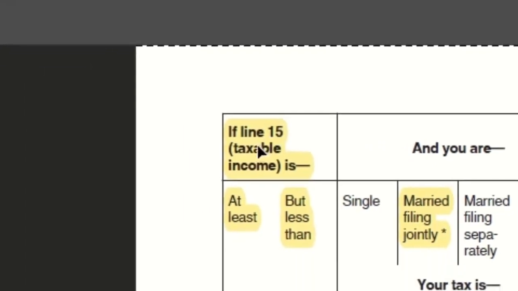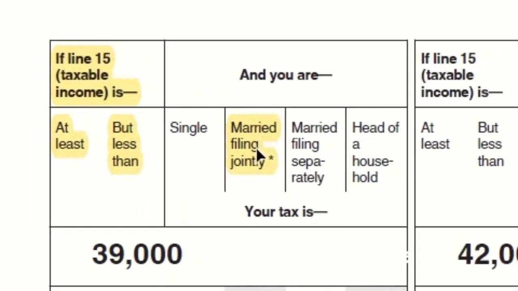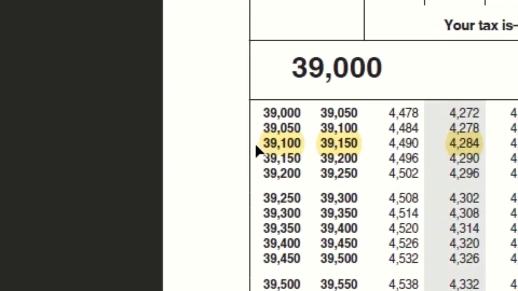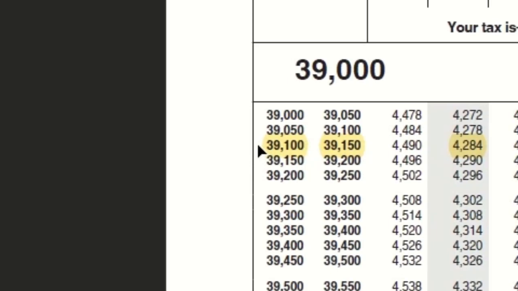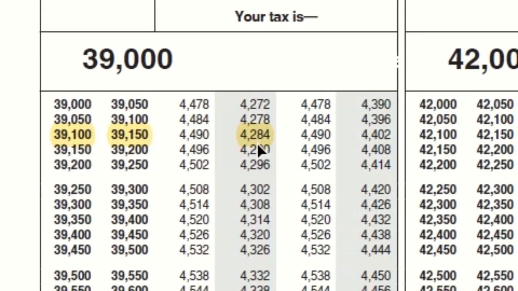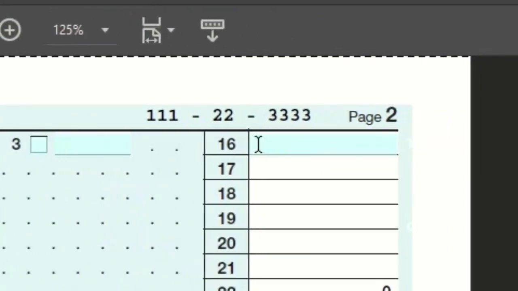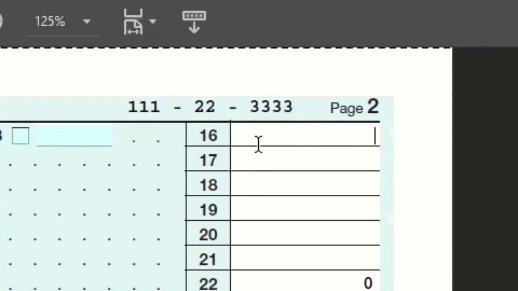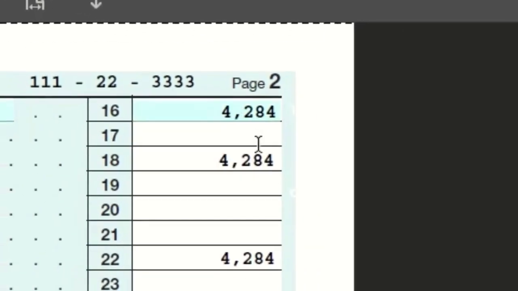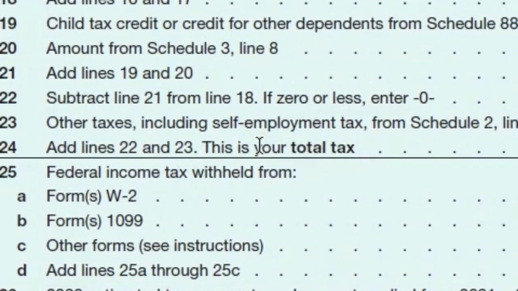And over here, it tells us that if line 15 is at least this much, but less than this much, and we're married filing joint, and we go down here to the right line. Remember, we had $39,100 on line 15. So this is the line we want. We see that our tax is $4,284. So let's go back up here to line 16 and enter $4,284, just like this. And then that carries down to line 24, which is the total tax.